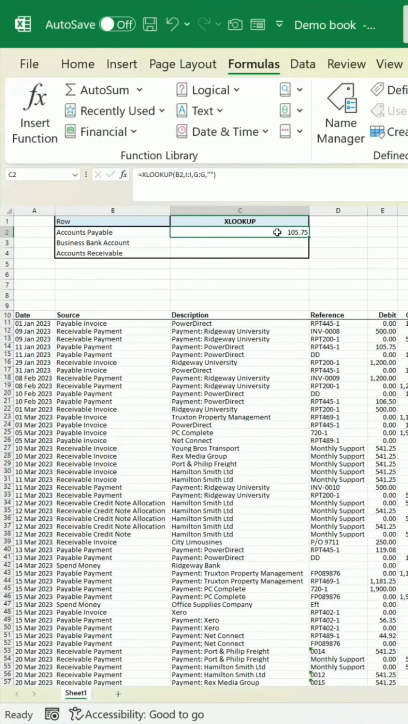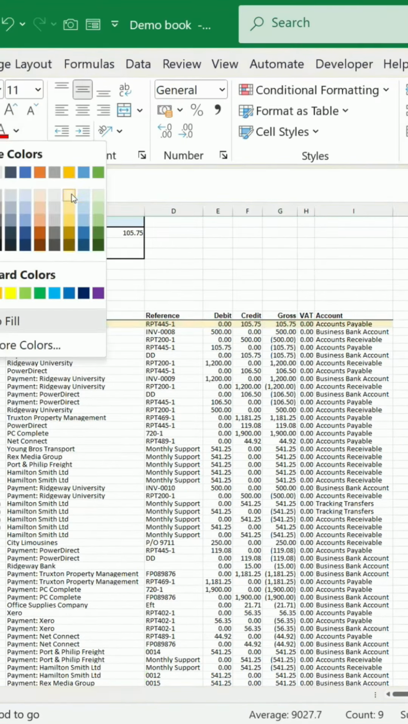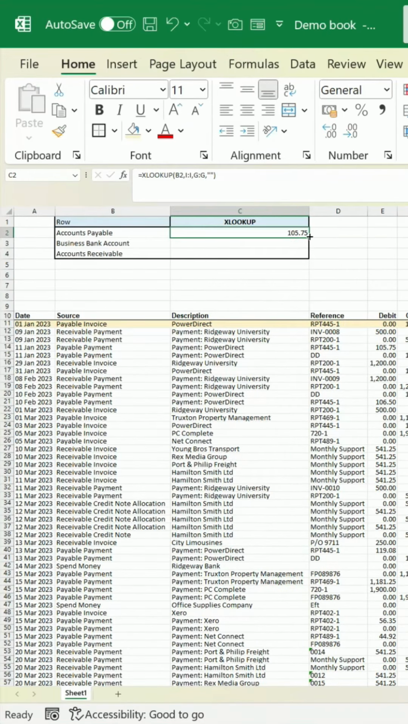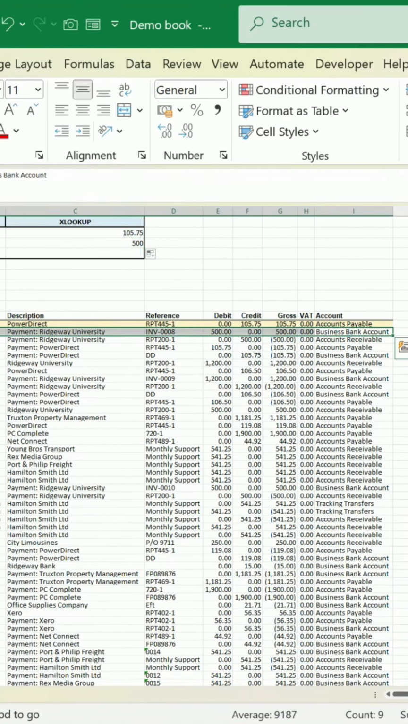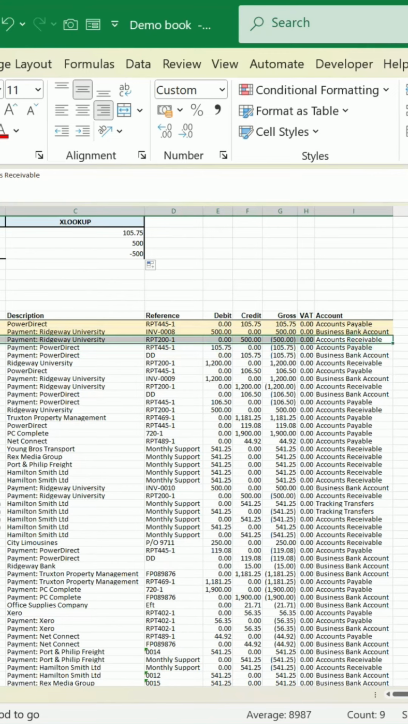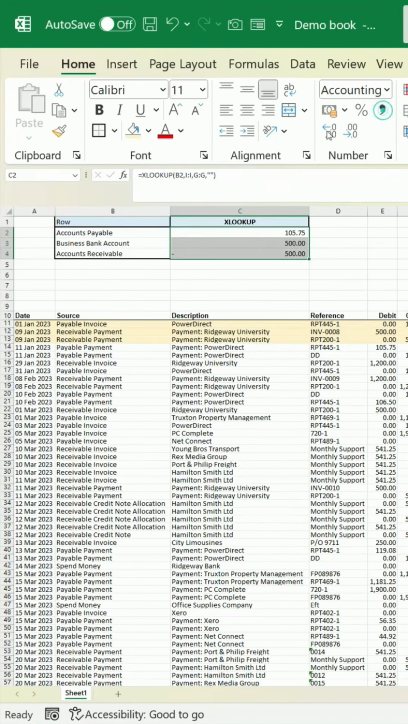So you can see here that that's returned 105.75, and if we look in the very top row, the very first item here is 105.75. Now if I repeat this process but for business bank account, it should return 500, like that, which is the second one down. And same again with accounts receivable, it should return minus 500, which is this one here. So as you can see, this is returning the very first item that it's finding within XLOOKUP.